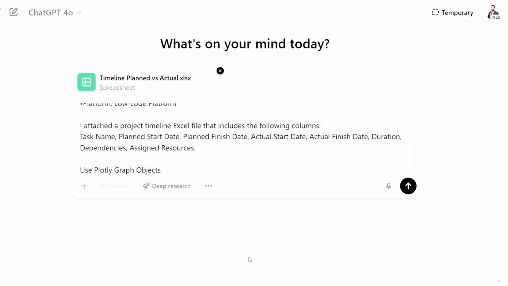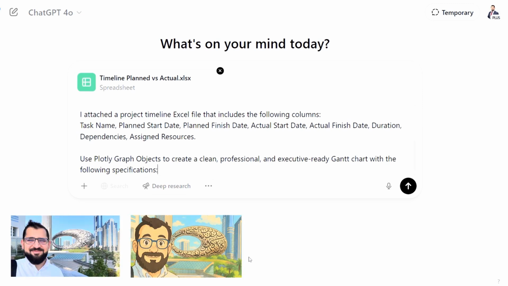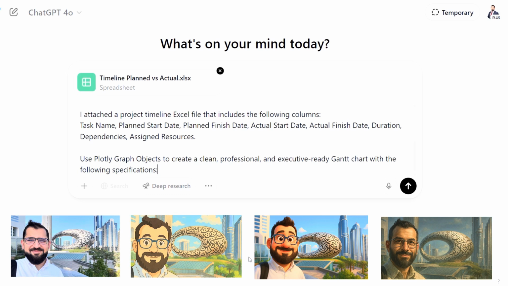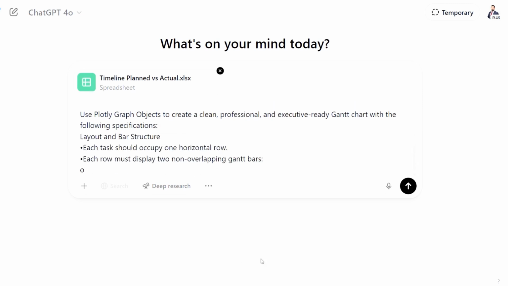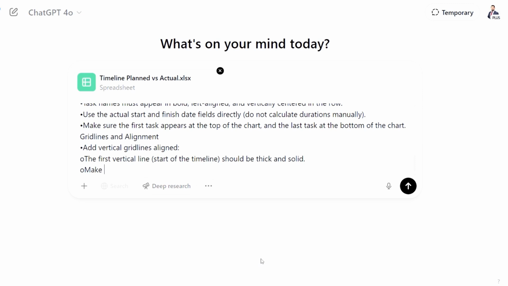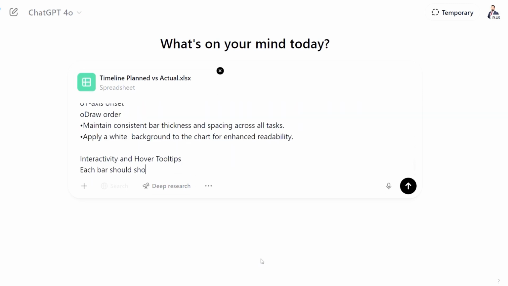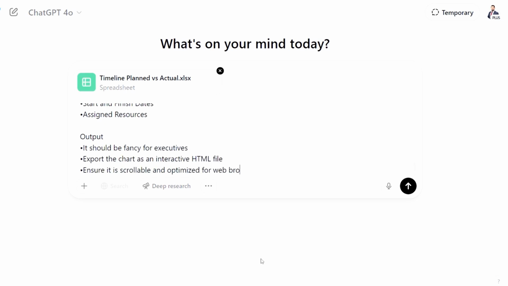Then you say you want to use plotly graph objects. This is a Python library behind the scenes that AI uses to generate diagrams. Think of it like the Ghibli style trend and all similar variations to generate creative images, but this one creates charts and diagrams. Now you type the other constraints of the output, like the layout, the alignment, and visual enhancements, and so on. Don't worry if it's too long. I posted this entire prompt in the description so you can use it.